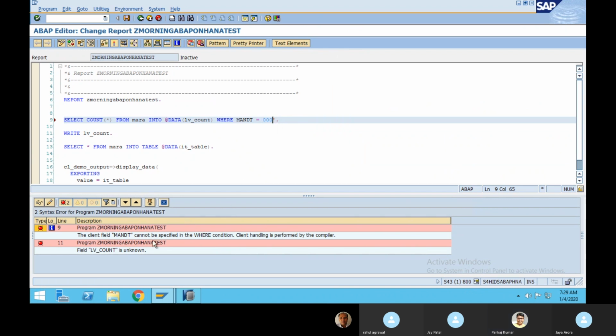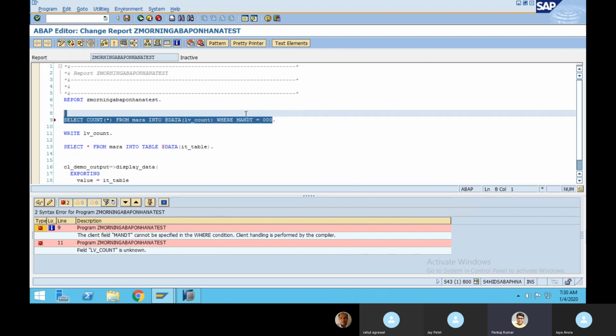The client field cannot be specified in the where condition. Client handling, okay, it is telling that client handling is performed by the compiler, so we cannot do anything over here. In the where condition, the MANDT field we will not be able to use. The client itself is identified at the ABAP layer, which client it has to take care of. Okay, so here we will not be able to do so.